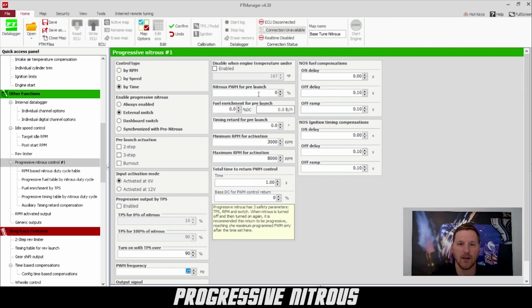parameters. The first one is if you want to use nitrous on the two-step, you'll program it here. We also have fuel enrichment and a timing retard for nitrous when it's used on the two-step. Here, we're going to select our minimum and maximum RPMs. So we'll do 3200 RPM. And 8200 RPM.